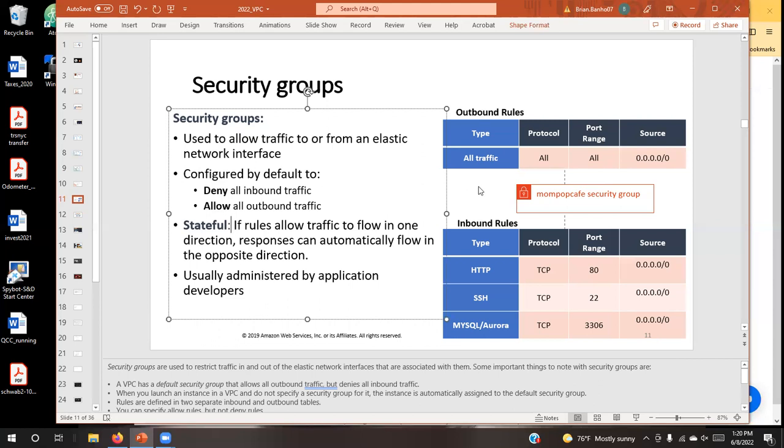So we have outbound rules and we have inbound rules. They're described by the type, the protocol, and then ports. Here it's saying port range, but usually we just refer to these as ports. And then source, where the traffic's coming from.